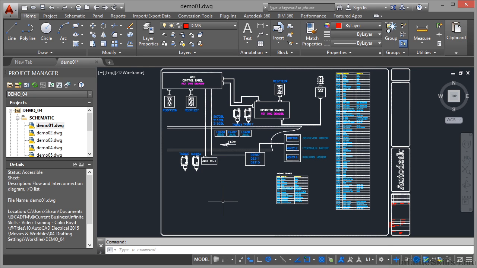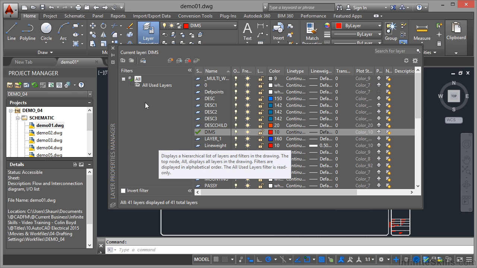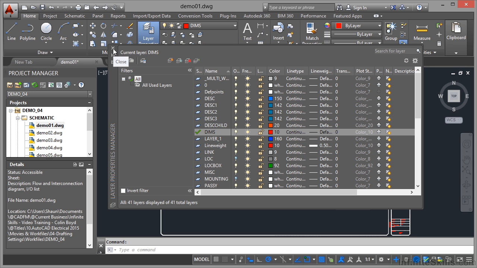Quite often when working on a complicated AutoCAD electrical drawing, you need to isolate objects or hide objects on a drawing. Now you can do this using your layers if you want to. So in your layer properties panel here, I can freeze layers or I can switch layers on and off. Now that's great if you know what layer the object is on that you want to either hide or isolate. So let me just close that layer properties manager.